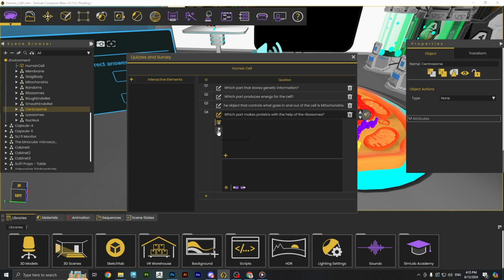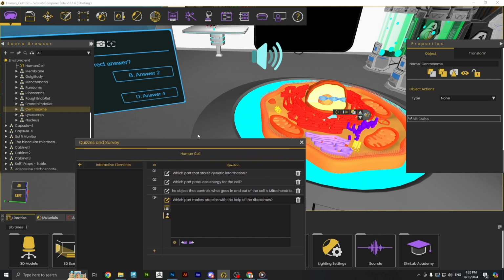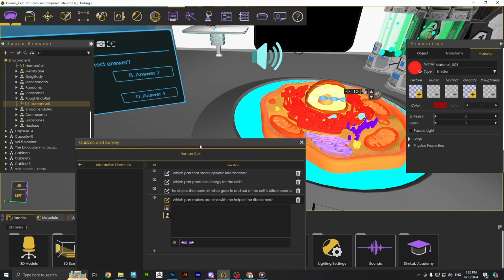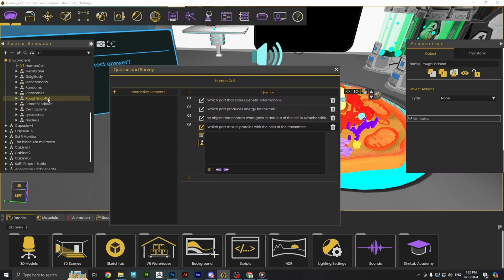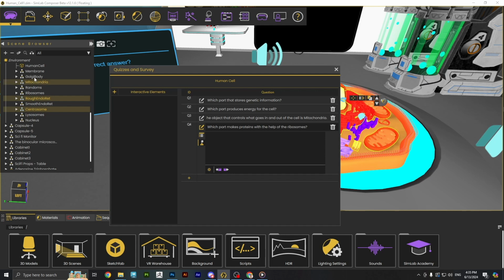Click on this icon to select interactive answers. For the answers, we need to select them from our scene. Click on this sign to add them. By clicking on this arrow, they will be added as answers. Now check the correct answer. We can also make the answers glow by clicking on this icon.